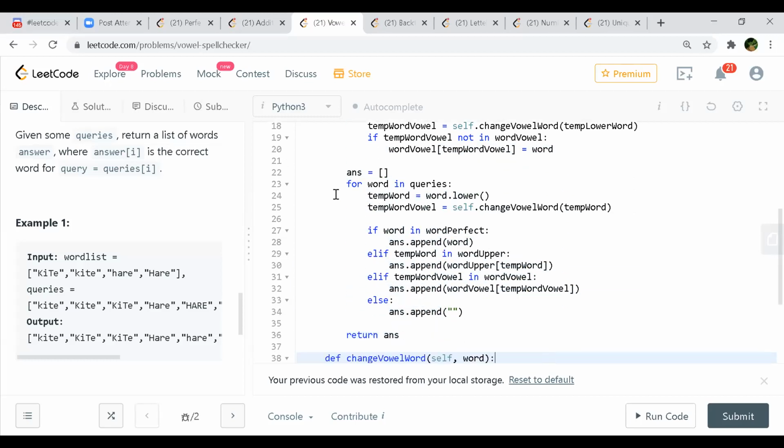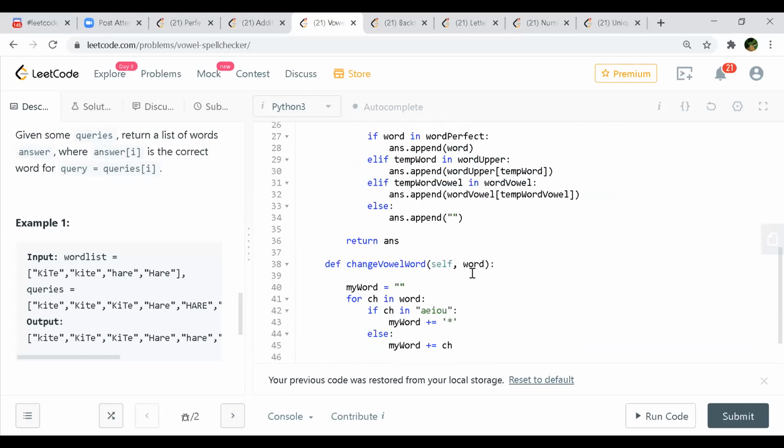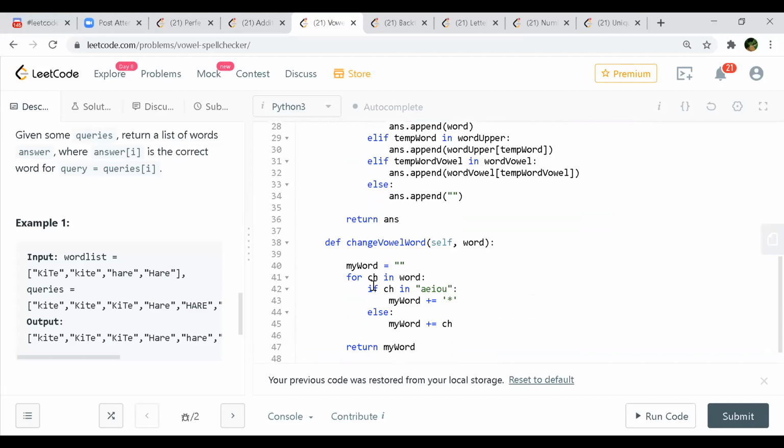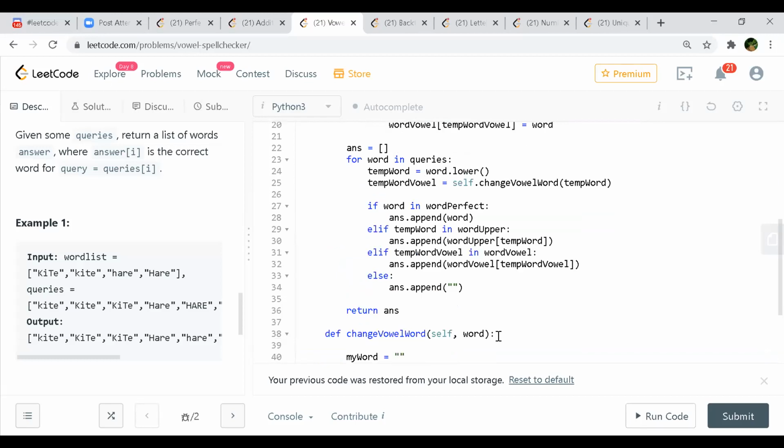And this is my answer. So I'm going through each of the queries and converting them to lowercase letters, and now this is like changing the vowel. So I've defined a function for that. For every character, I'm masking it with some asterisks or wildcards and appending the character and just checking again. If it is present, then append it to your answer. Or if it is an uppercase, then get it from that dictionary or from the vowel dictionary. Or in case you don't find it, just return an empty string.